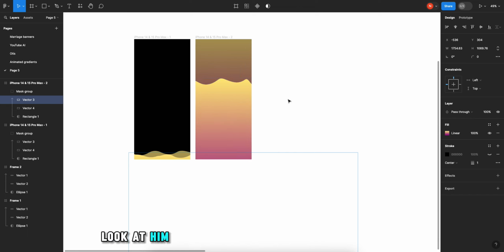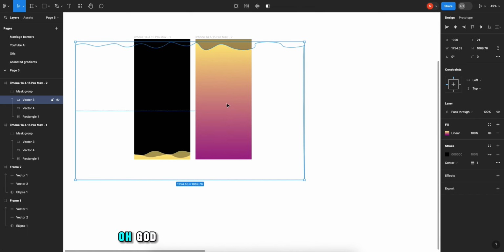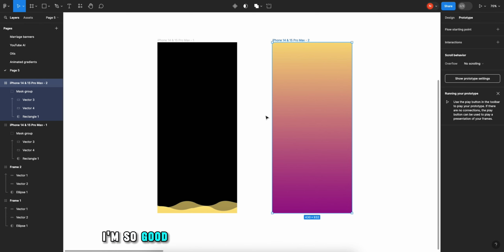Perfect, perfect, perfect. Look at them go. They're just gorgeous. I'm so good at this.